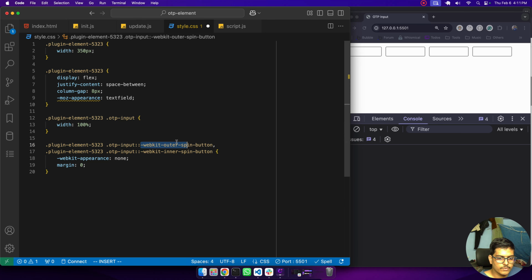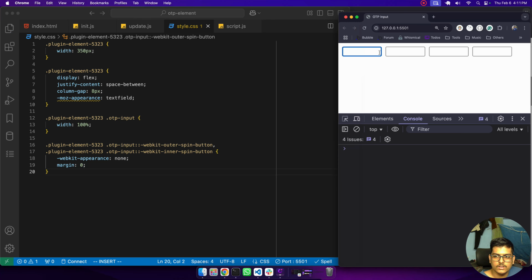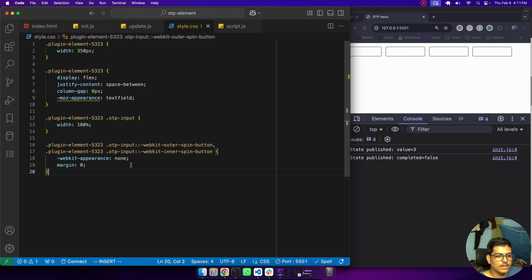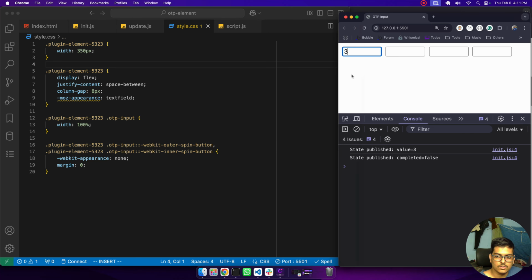So I am selecting OTP input, outer spin button, inner spin button, and WebKit appearance none, margin 0. If I save it, now these things remove this step button. Okay, so now it works. Now let's see if it works in Bubble Edit or not. Locally it works, so let's see.